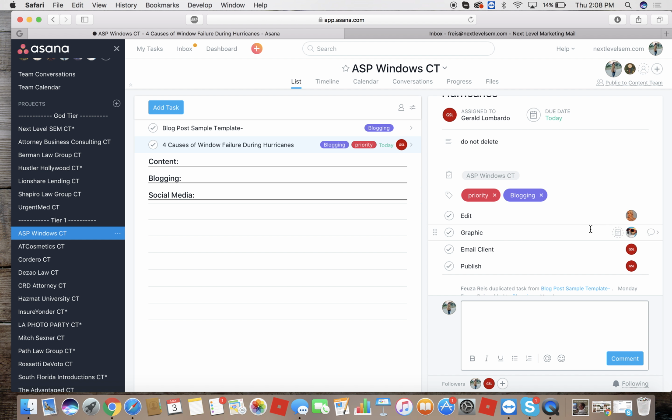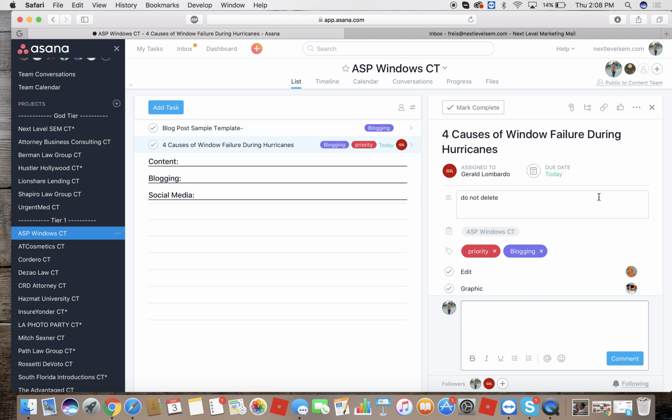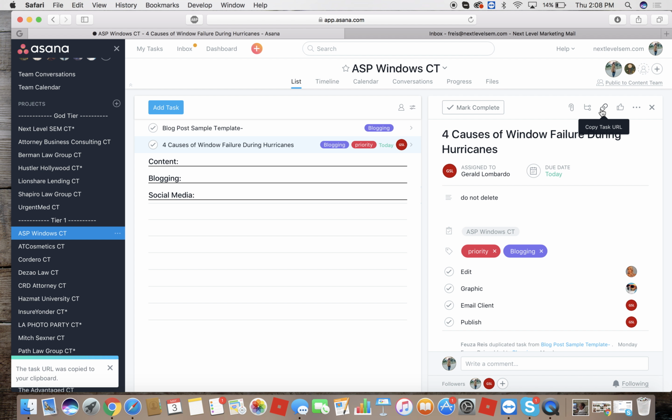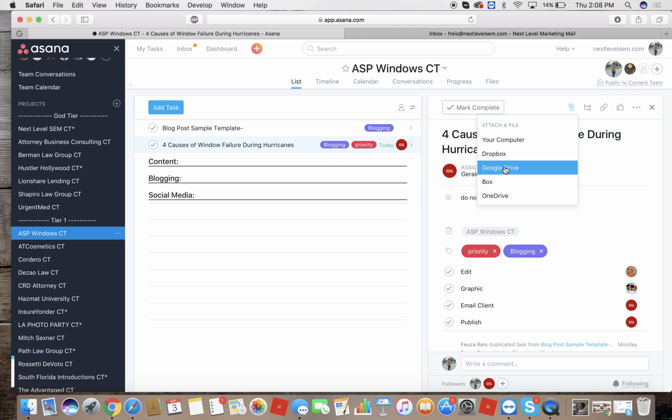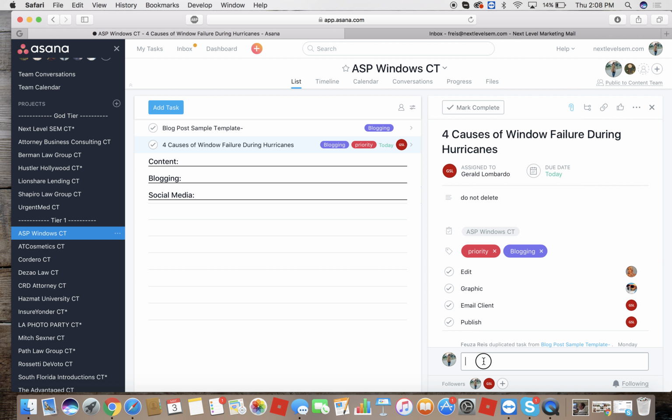Now, we use Google Drive for the post, so then you're going to attach. You're going to attach it from Google Drive. So new drafts for blog posts need to be done under the client folder in NLM for that client. So this is ASP and ASP. Then Gerald's going to attach his file from Google Drive, right?